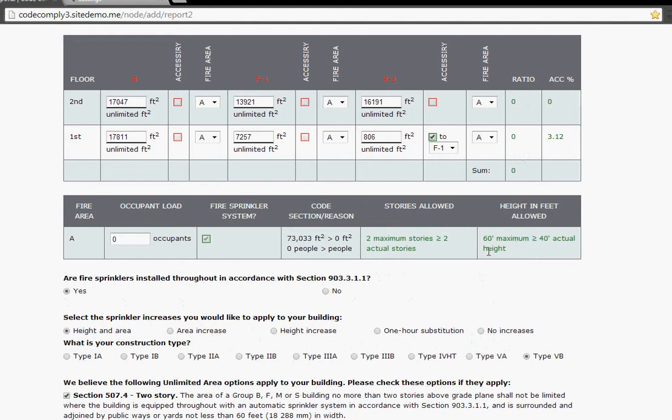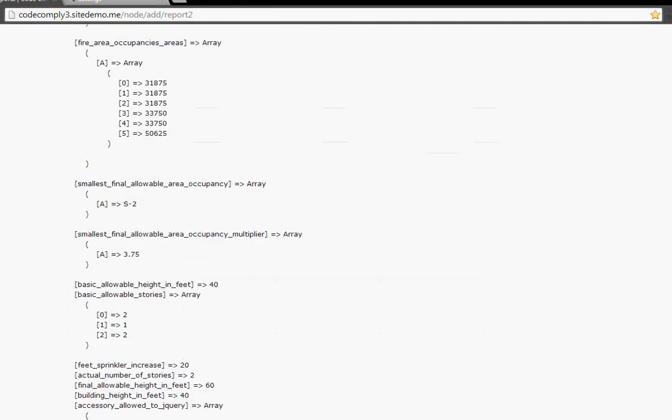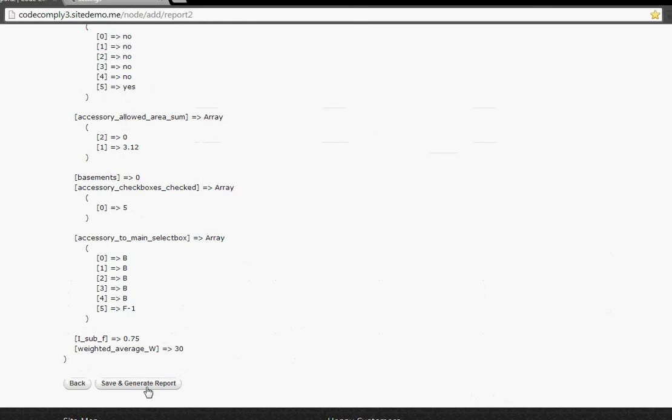You check to see the maximum building height squared away, the maximum number of stories, and you can go in and update your occupant load to see if fire sprinkler was installed, but we're already installing it. I have some error checking data here, so I'm going to quickly go to the bottom, get you through all that. I'm going to save and generate the report.